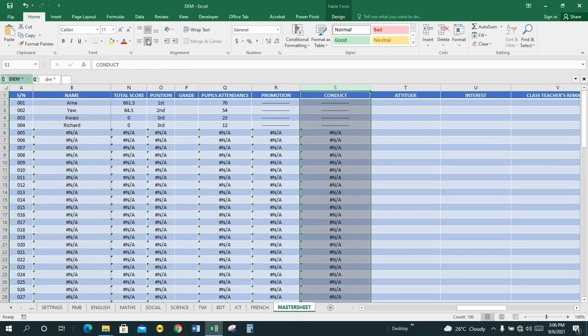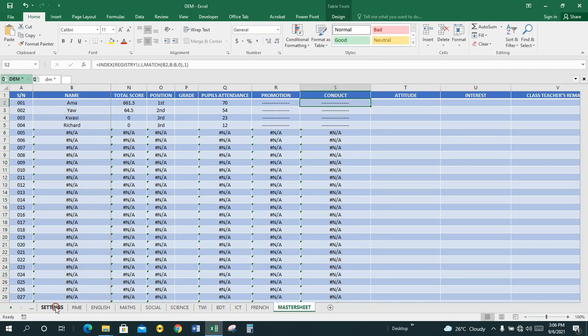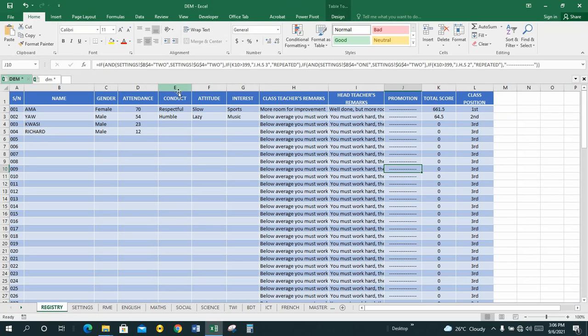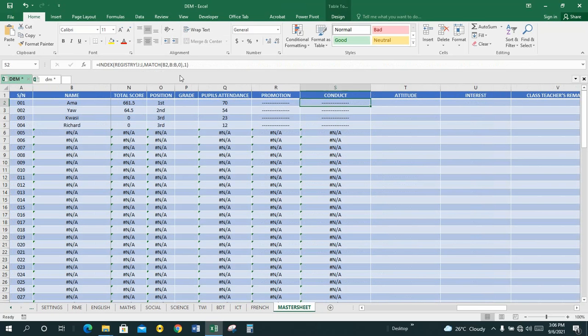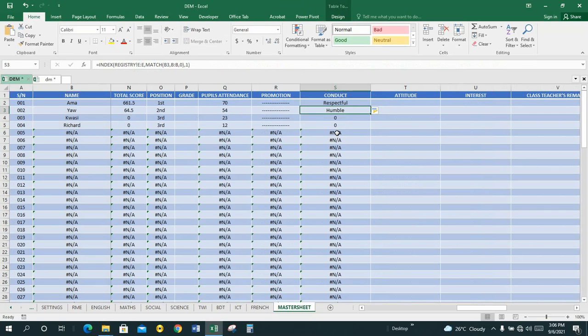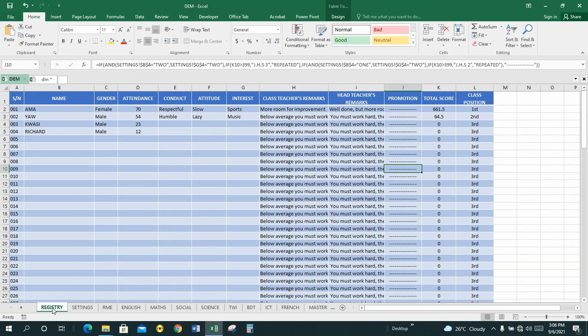Okay, now when you come to the conduct at the settings, at the registry, it's found at column E. So when you go to the master sheet, instead of registry J, you change it to registry E. You see it has changed. So that's the conduct. And when you go to the registry, the attitude is at F.